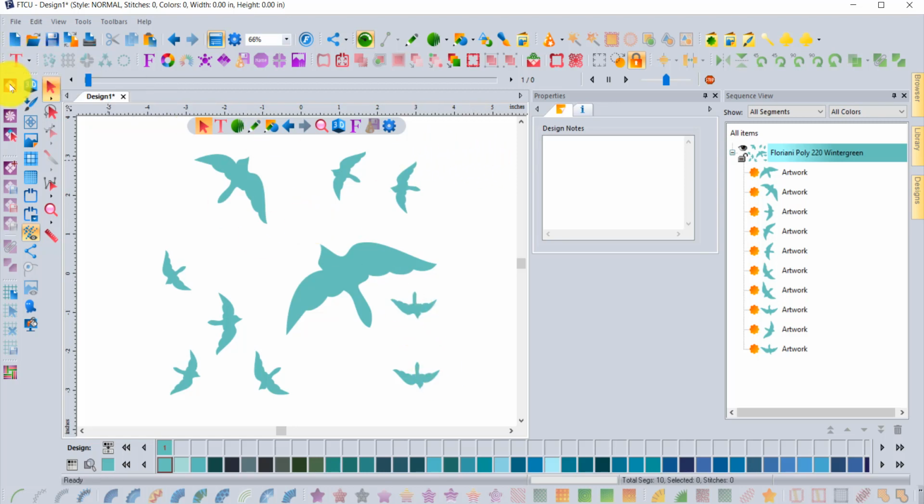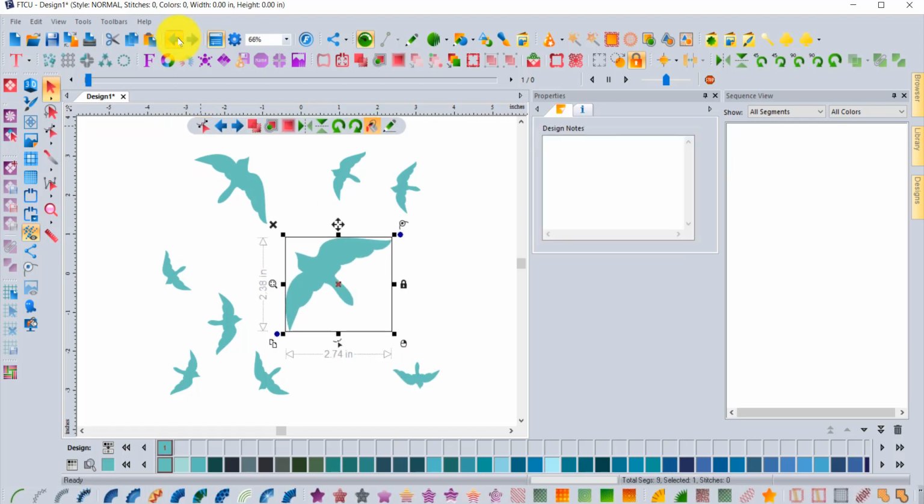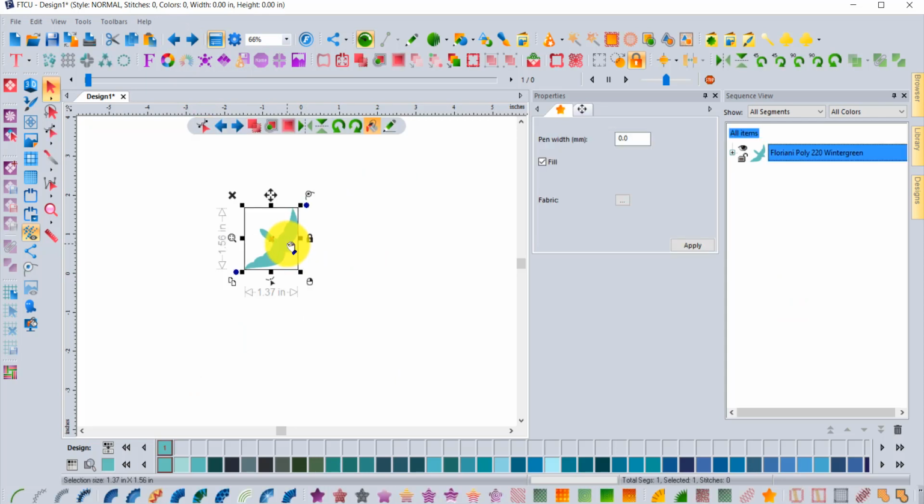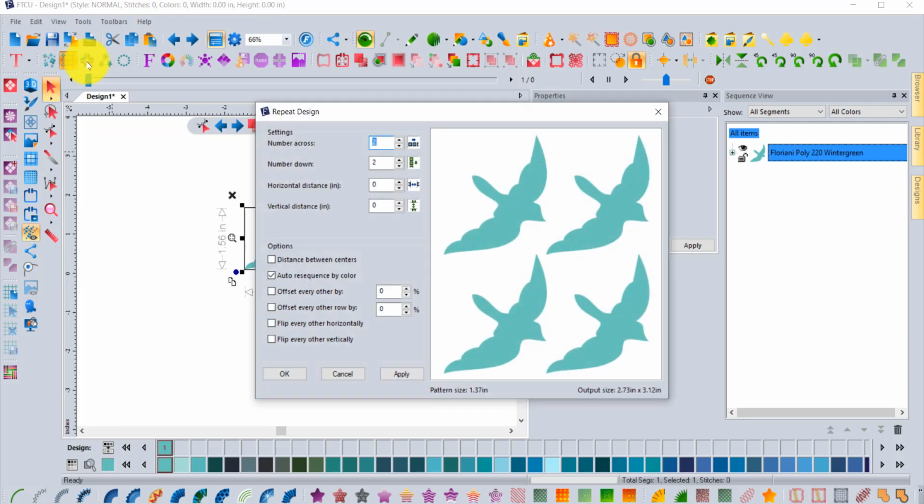Now, let's just hit undo a couple times and go back to one bird and look at the next tool. So select the item that you want to arrange and then click on the tool. This one's called Repeat Design. It's going to put your element of your design in rows and columns.